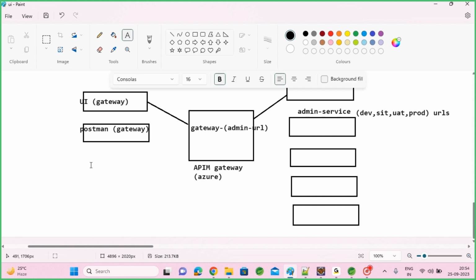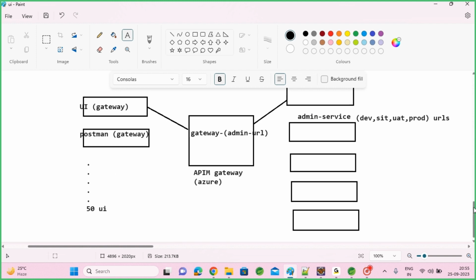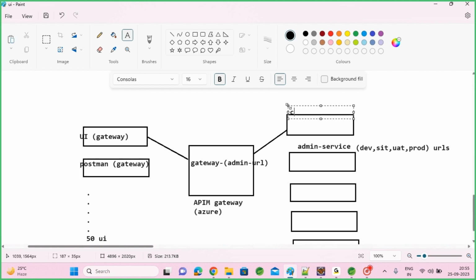So that I need not struggle for all the front end applications. Today I have two applications. Continuously, the count of front end applications is increasing. One day, I may have 50 different UI applications or 50 clients, and all of them want to access my admin service. I need not bother about all these UI application domains. I need not configure them here in CORS. Here I need not put all those UI URLs.